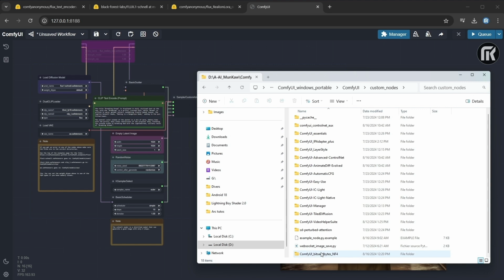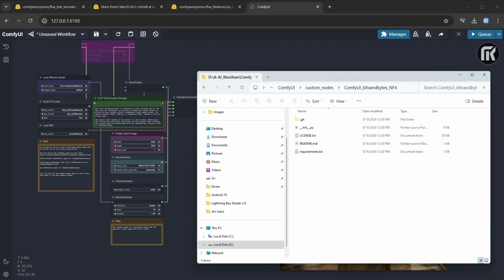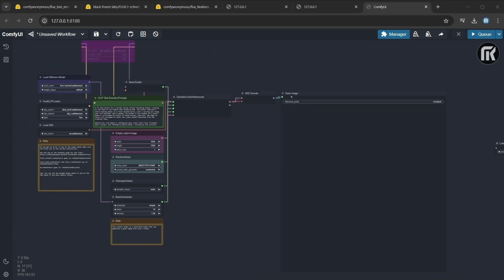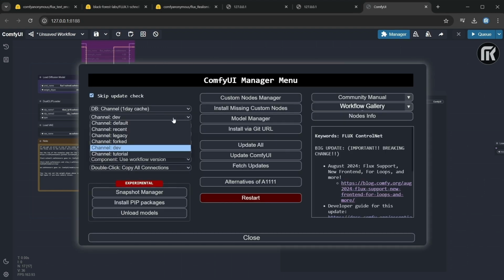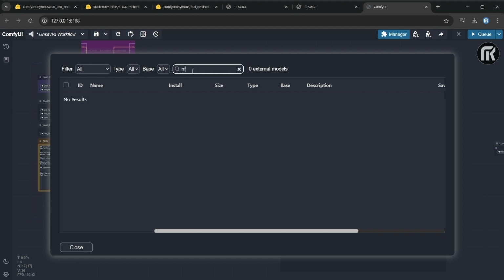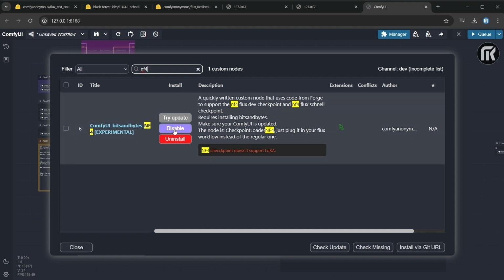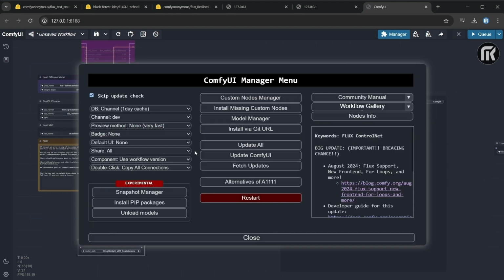Then you can go into that folder, which would be ComfyUI bitsandbytes, and we need to pick install requirements.txt. That's going to install all the requirements that you need. Now it's important to do that: go to manager and find dev channel. Then go to custom nodes manager and find NF4 and install. And now restart.